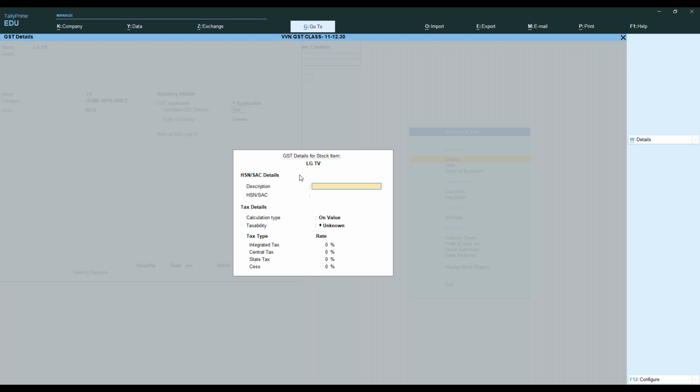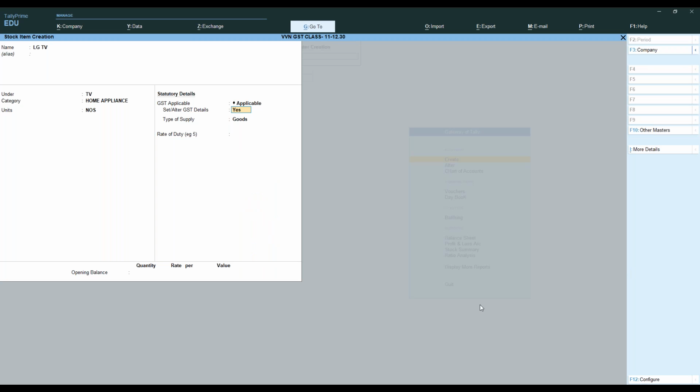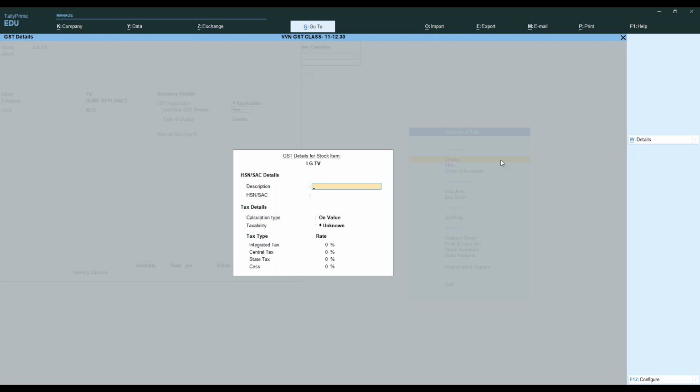And see, you get the same screen, GST details for each and every stock item. The same screen you get in activation of GST, stock group, and also in the stock items. Since, as I said before, I'm doing everything in the stock item itself, that is why I'm including the tax rate also in my stock items itself over here. So I make the set alter GST details as yes and press enter. Then I get this particular screen.